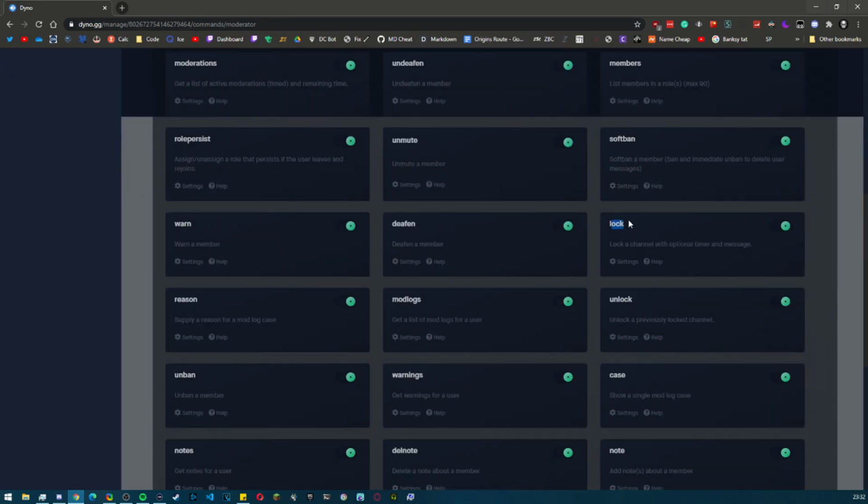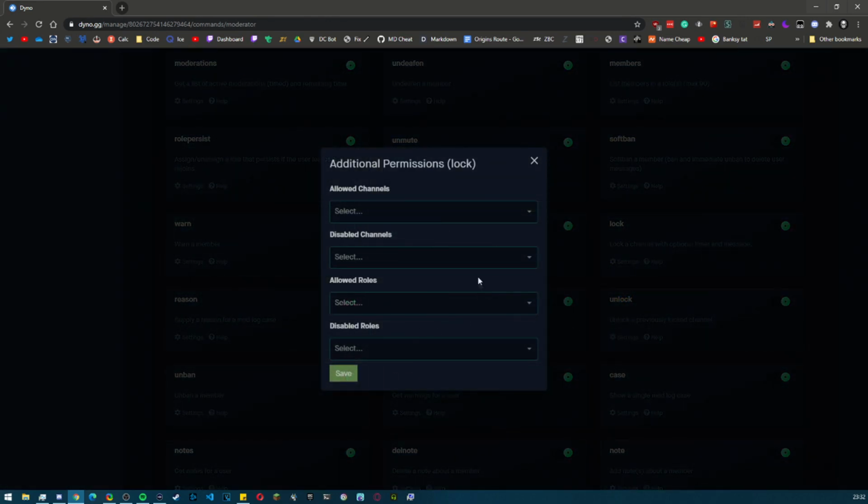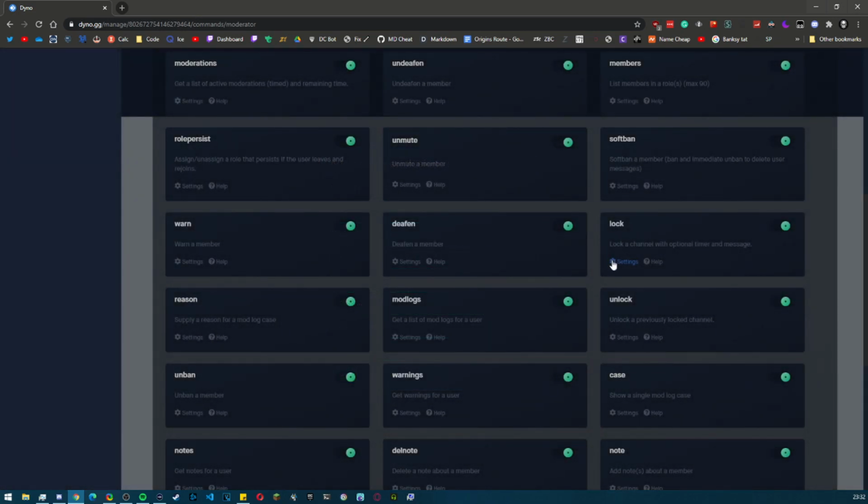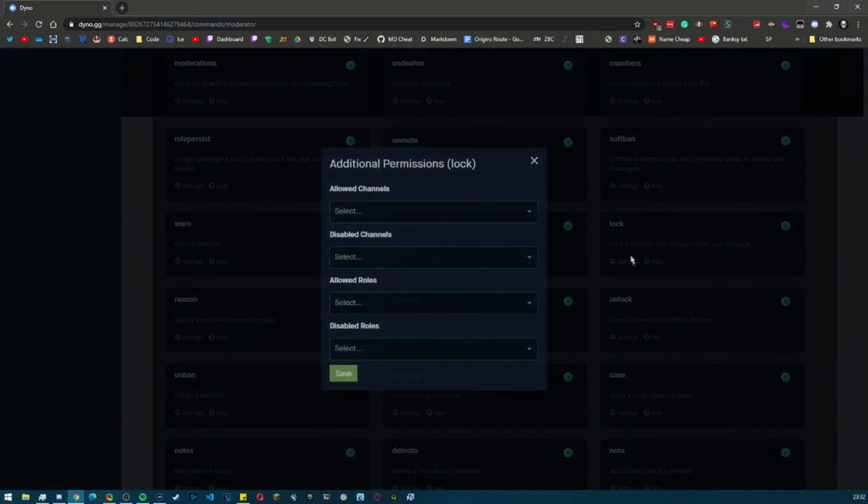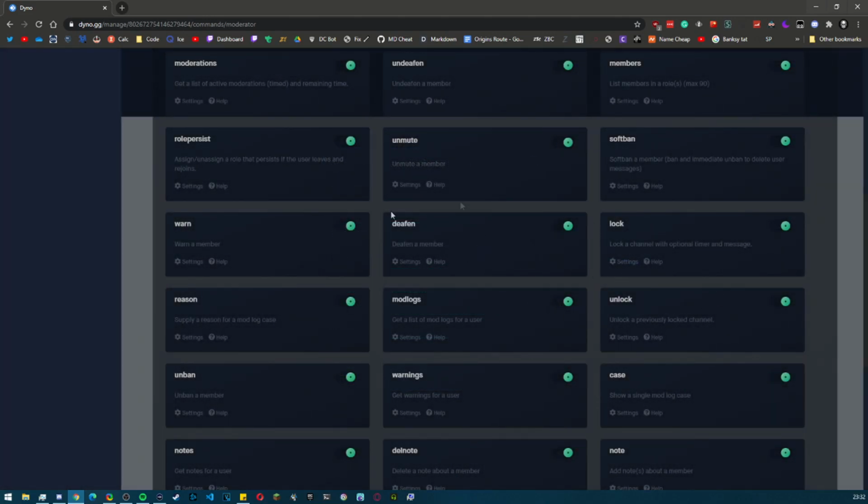Now, lock and unlock, you're going to want to be careful with. You could give them to mods, I personally do, but if you don't trust your mods or you think your mods are not too advanced with bots or Discord, then I wouldn't give this to them just in case they trigger it by accident. What this does is it locks the specific channel which they specify so that nobody can type in it. So if there's a raid or there's a lot of people spamming, this can be useful for that.